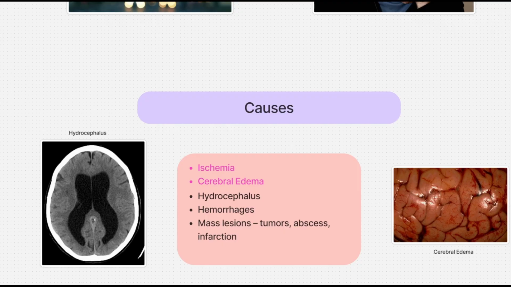Now, I highlighted the ischemia and cerebral edema because these are interconnected, and we'll be going into detail on these two. But as for the others, let's talk about some general info about each one. We're going to leave the ischemia for now. But for example, cerebral edema, as you can see here in this photo, is basically the buildup of fluid in the parenchyma of the brain, and this can increase the intracranial pressure.